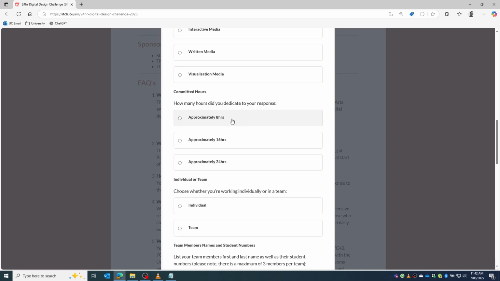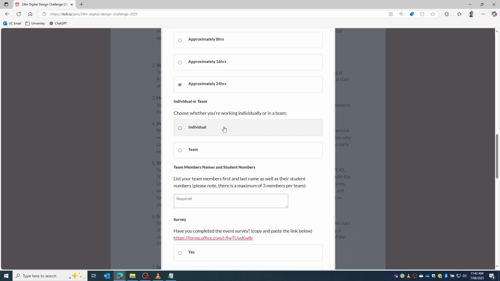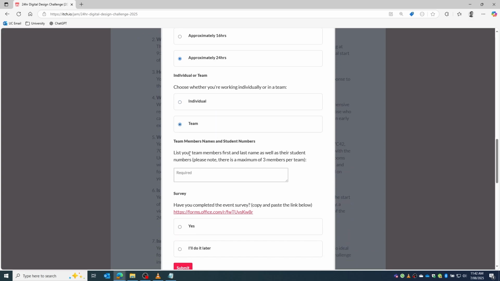So ideally the 24 hours is the way to go. But if you can't do that, if you can't commit that many hours, then don't forget that you've got the 18 and the 16-hour options, and that you can still have the chance to win at least one prize overall. If you're working in a team, you can choose team. If you're working individually, you can choose that. Ideally, we want maximum teams of 3, so you just include the student name and number here.